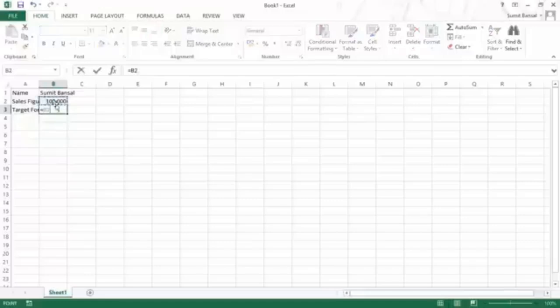So I would select this value. As soon as I select this value, it inserts the cell reference of this value, which is B2, and I would multiply this by using an asterisk sign by 1.1 because I want to increment this by 10%, and now I hit enter, and this gives me the new sales target, which is 10% higher than my current sales figure. So this is how you can enter either a numeric value, a text value, or a formula.